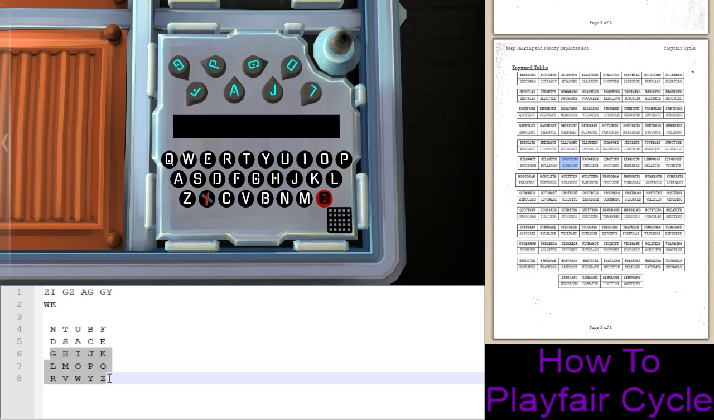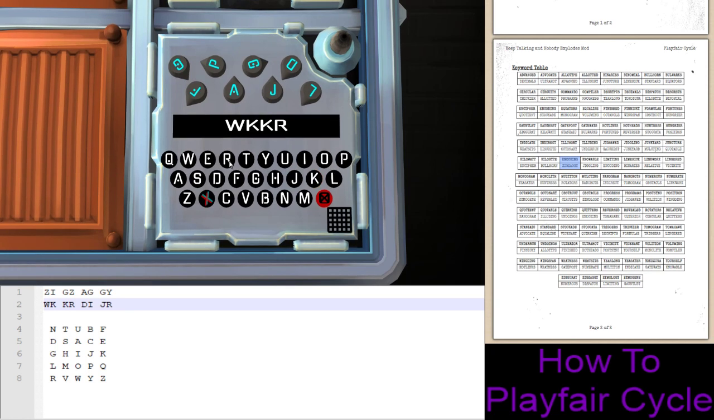GZ, again, different row, different column. G is going to become K, Z is going to become R, KR. AG, that works out. This kind of section here. A becomes D, G becomes I, DI. And then GY, yep, that works out. That's also a rectangle, so they're going to swap columns. G becomes J, Y becomes R, JR. There's my answer. WK, KR, DI, JR. Hey, we did it.